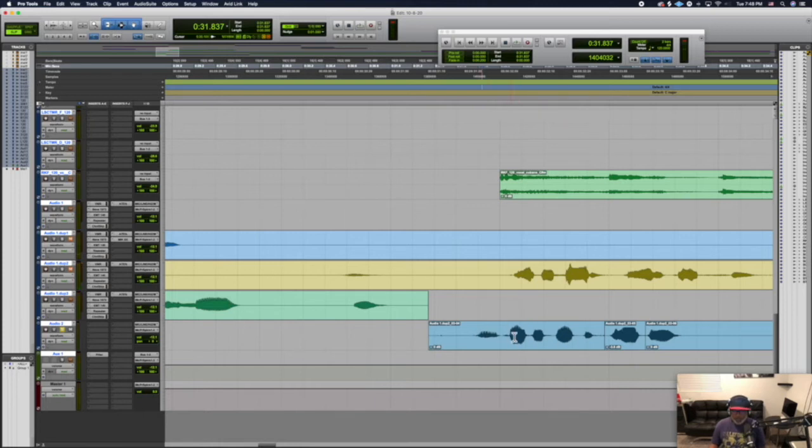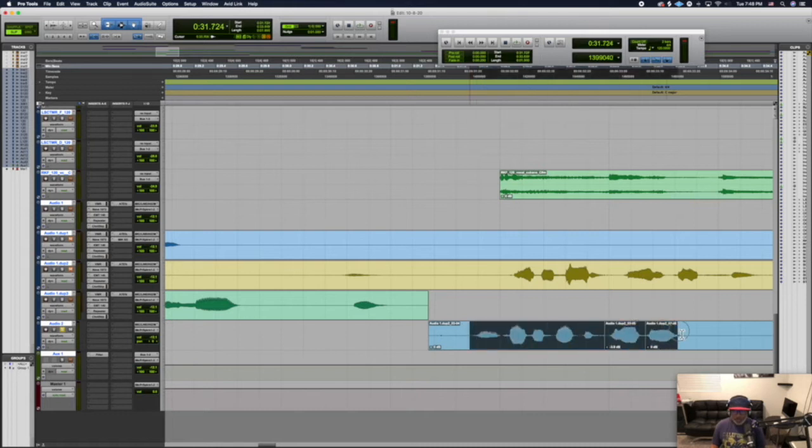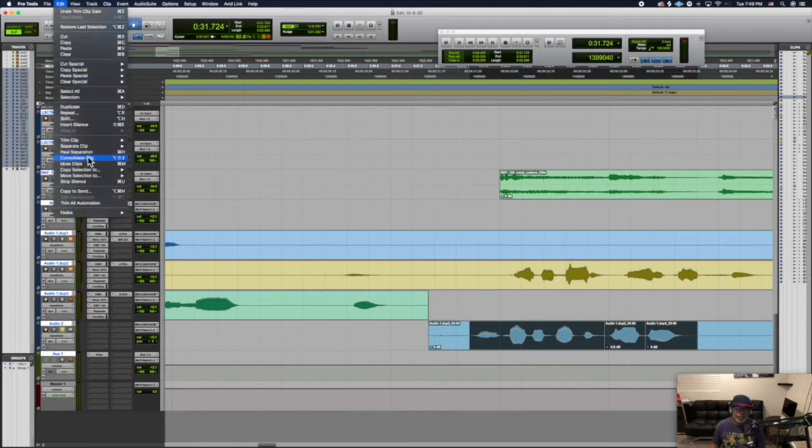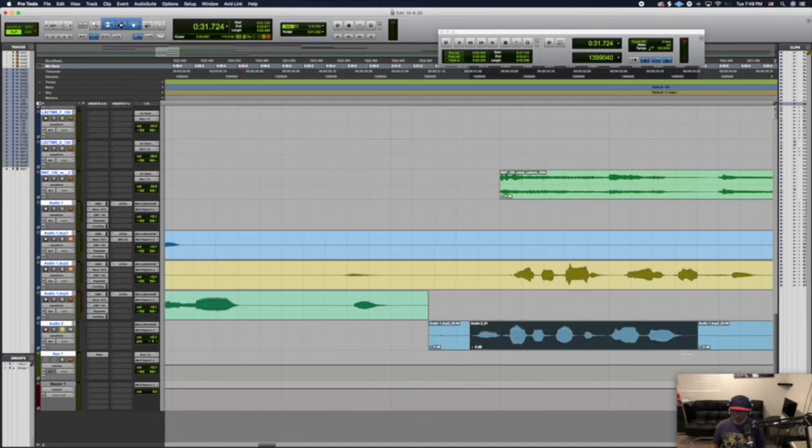And once you do that, you can leave it like that, or you can make it into one section to put it all back together if you want. If you want to do that, you just highlight it, go to Edit, go to Consolidate Clip, and it's all back in one section. All right, so let's play it.